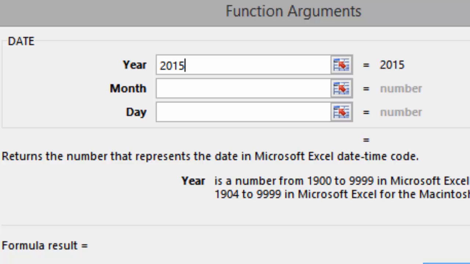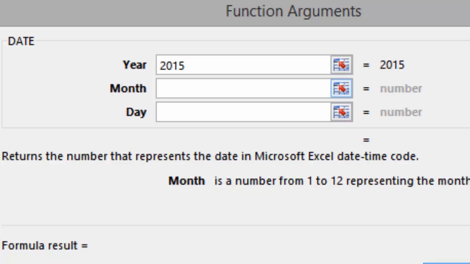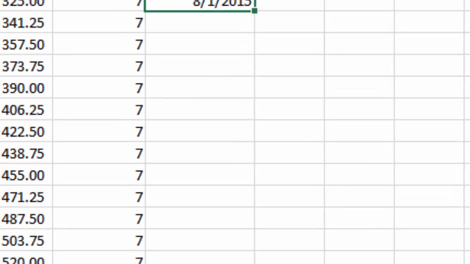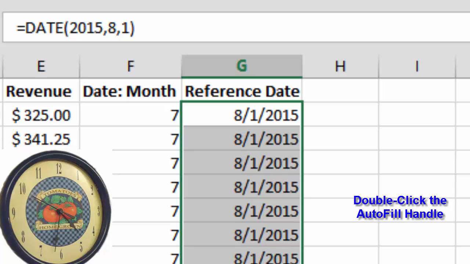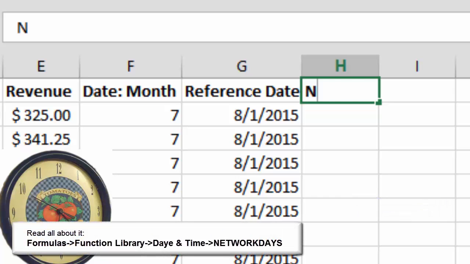This is a fill-in-the-blank form, so type 2015 for the year. Type 8 for the month. Type 1 for the day. This is August 1st, 2015, but I see my formula result shows me the serial number. Click OK. What do you see? Microsoft Excel displays that serial number as the real date, August 1st, 2015. Double-click the autofill handle to fill down that date. Very good.